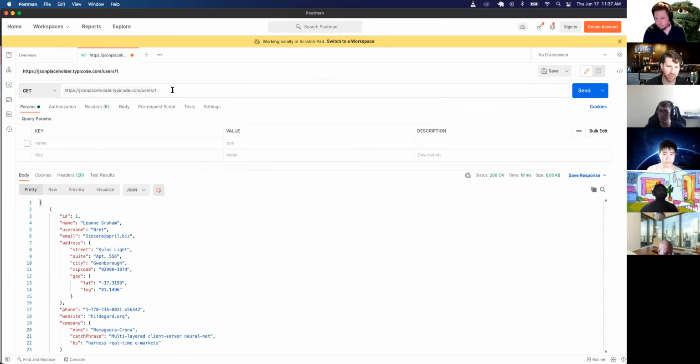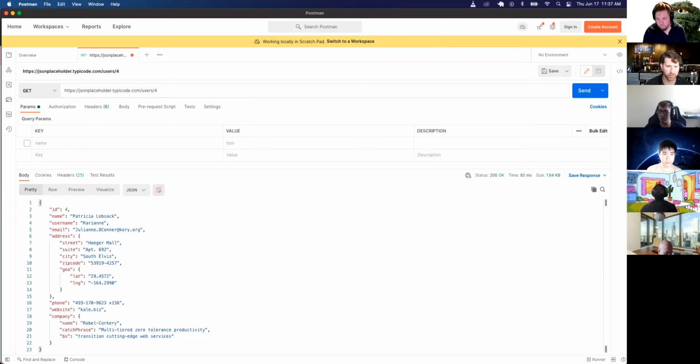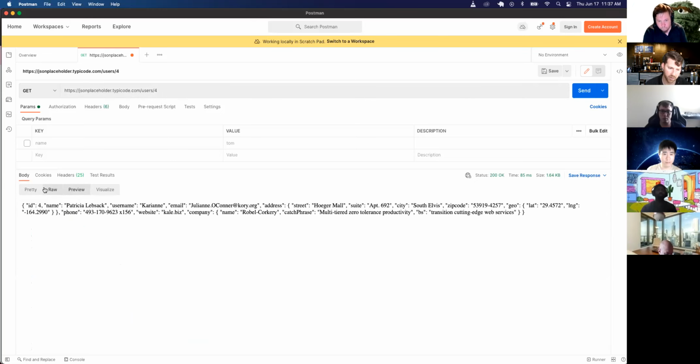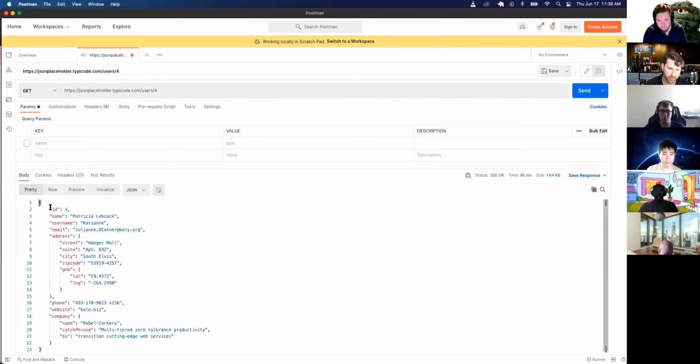So I can go to users. Maybe I want to grab the fourth user. So I grab the fourth user, and it sends a JavaScript object notation of ID, name, username. So if I got this back from the server, now as a developer, if I'm a front end developer working in React or JavaScript or even Django, I get this back and now I can do stuff with this information. I can display it on the screen to make it more dynamic. And we're going to get to that in the coming weeks.